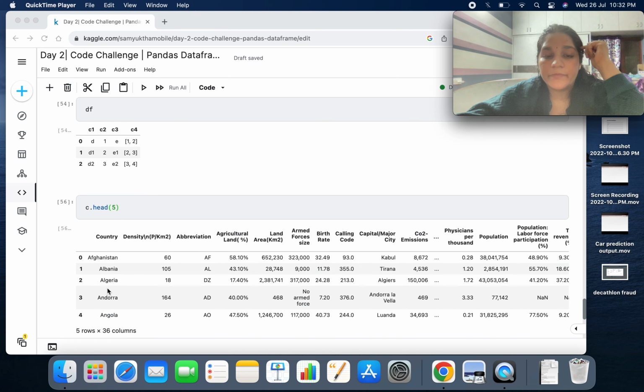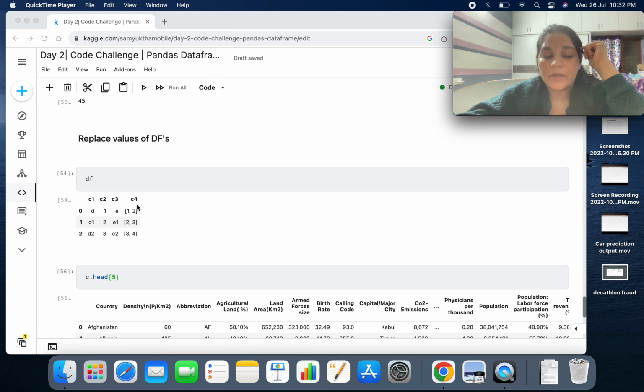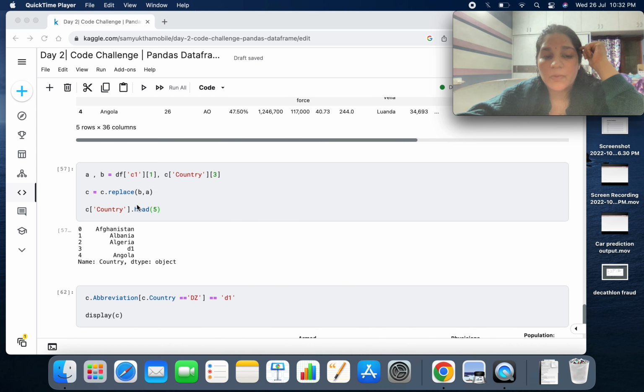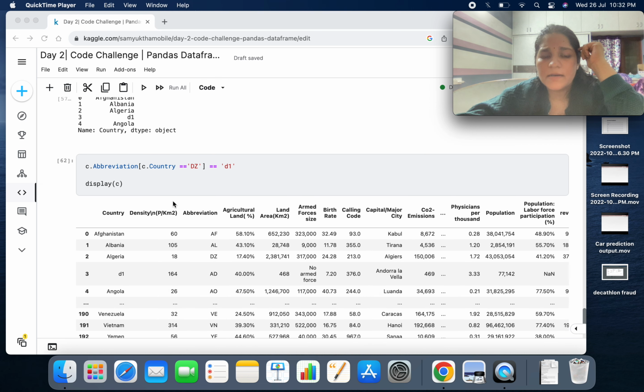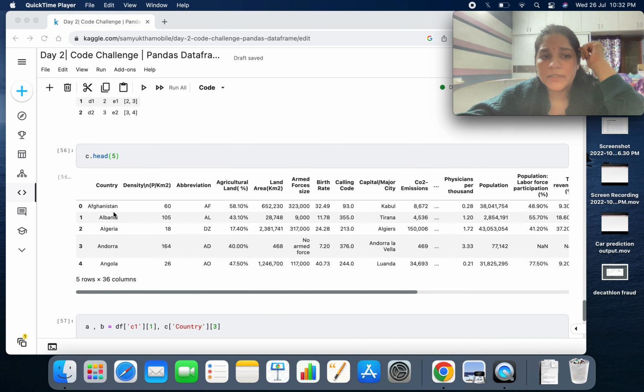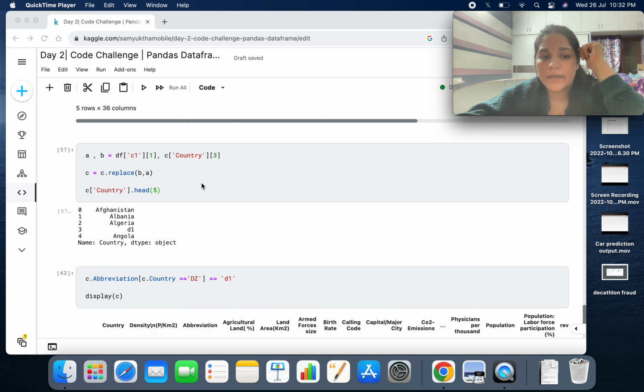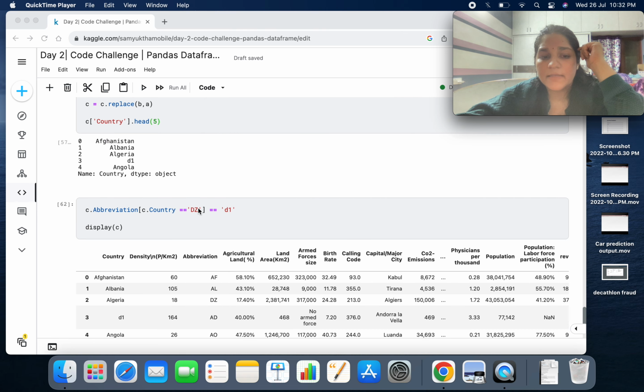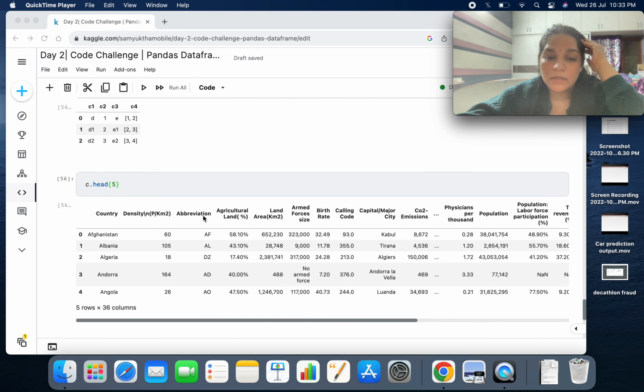And when we have data frames, I have taken a temporary data frame, and I'm trying to swap the values of two data frames. How is it done? You can use iloc or loc to pass the exact integer value for a column, and you can swap it like this. And here c dot abbreviation is this column, so I was trying to see wherever country is equal to d1, in abbreviation and country.